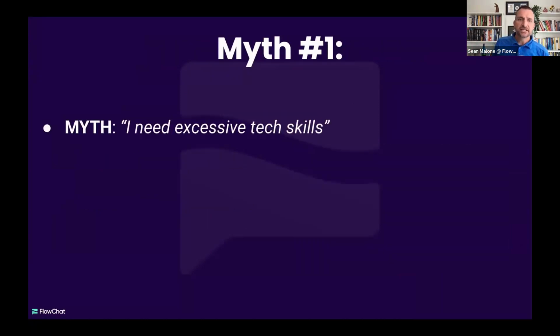The first thing they say is, "Sean, I need excessive tech skills." And while that used to be true, these days we don't particularly have to rely so much on our own ability to have the skills to do the thing. Because we have the power of automation and AI, we can just rely on the different tech that's out there. There's a lot of easy tech that you can use that sets up to do everything really quickly for you.